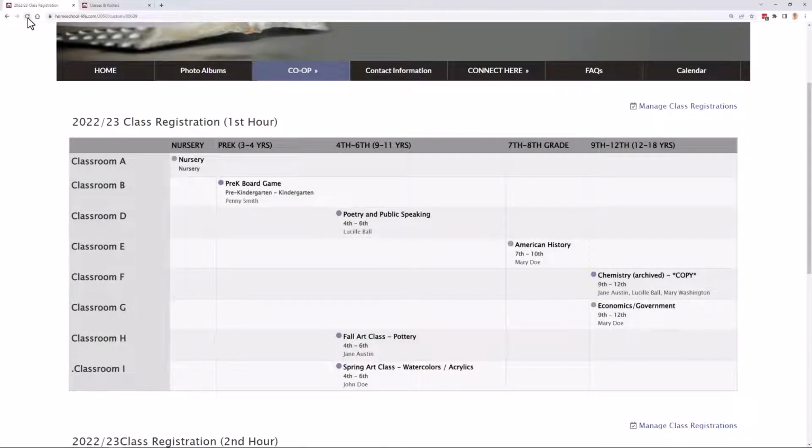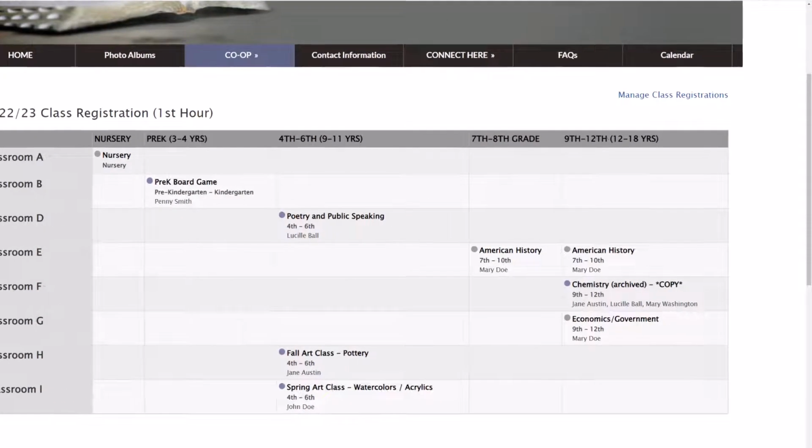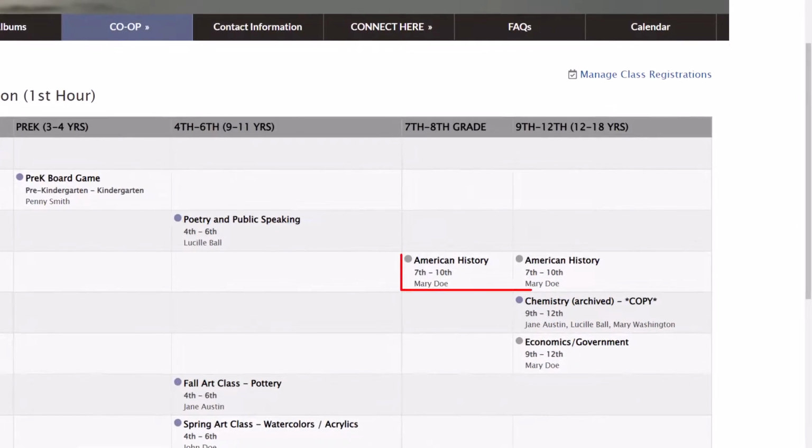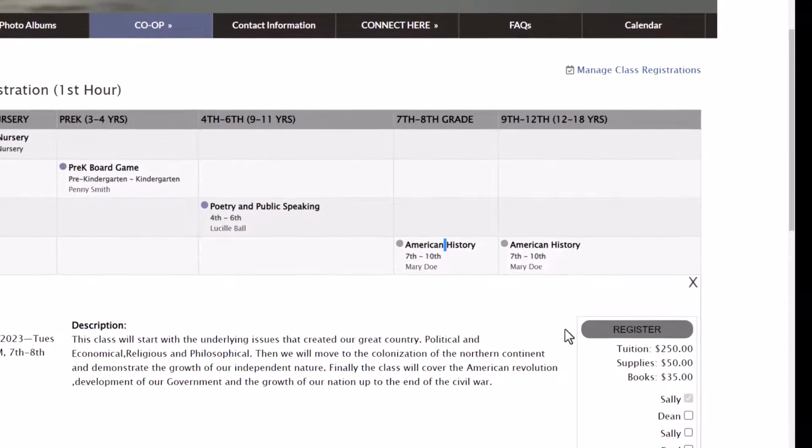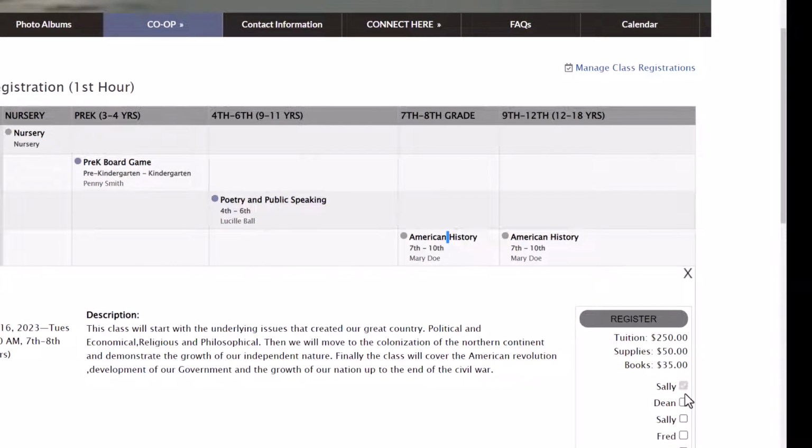Now back at our class matrix, we're going to refresh it. And we'll notice here that American History now is listed under both the 7th and 8th and the 9th and 12th grade columns. When you click Open a Class, I can go ahead and see that I have registered Sally for this class. And if I clicked on the class under the 9th to 12th grade, again, it's going to show me that Sally is registered because the system sees her in both of those time slots one time. So again, it's going to take into consideration the total students that are registered in both of those slots.